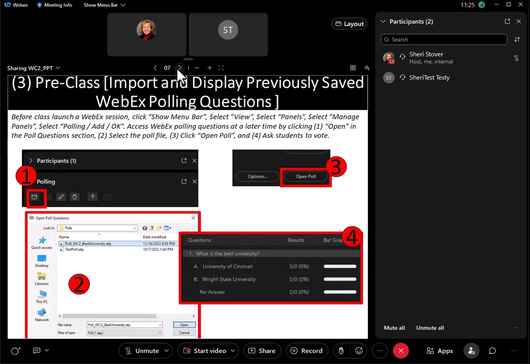And then what you want to do before the session starts is import those previously saved WebEx questions so that they're ready to go. To do that, if you need to, first activate the polling like you did before. Then step number 1, you click on open the poll questions. Step number 2, you navigate to what you had saved before. Step number 3, you click on open the poll when you're ready to do it during the session. But that might be at the end of the session if you need to.